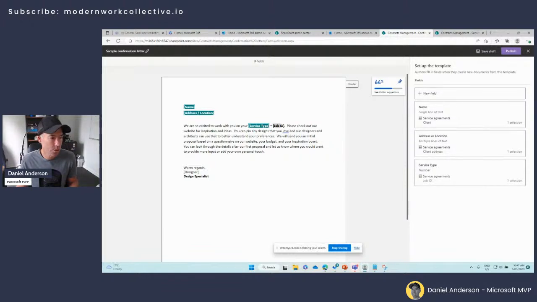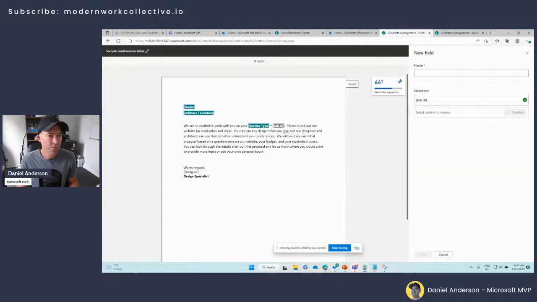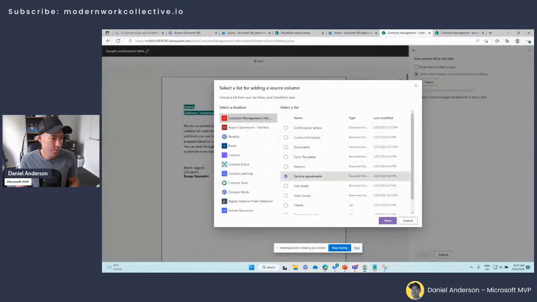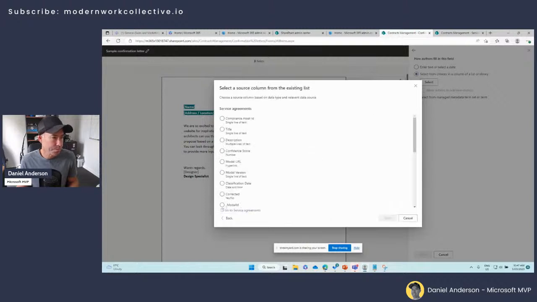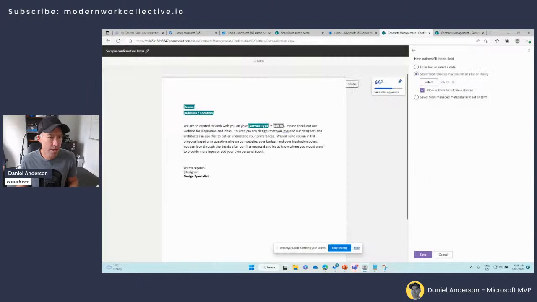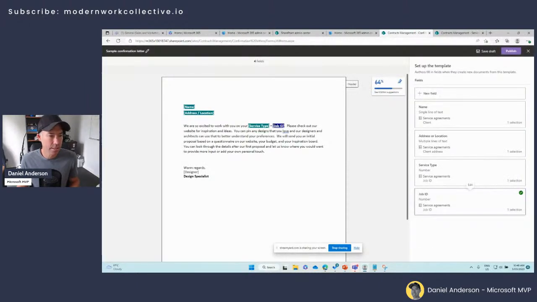All right. So let's highlight job ID. We'll go new field. Let's go job ID. We'll go next. We'll select our library that we want the data to come from, which is service agreements. And we'll whack in job ID. We'll untick allow and we'll hit save. And that is better. So now we are all set. So we've got 1, 2, 3, 4 that are coming from that library.